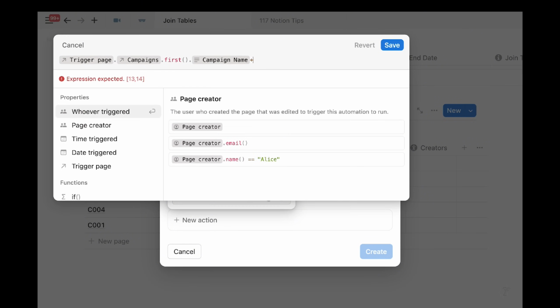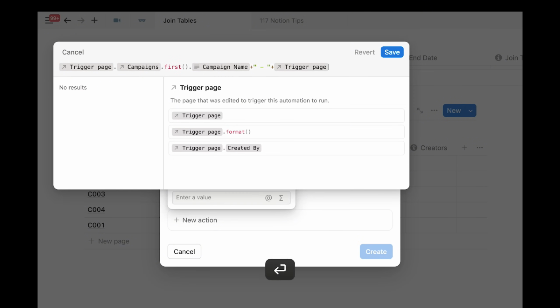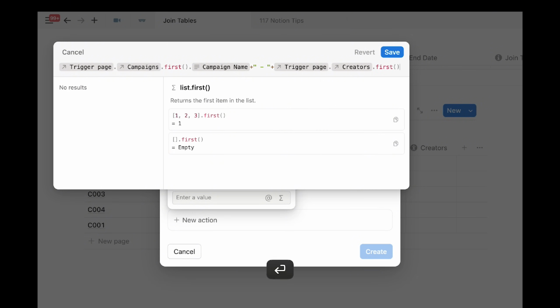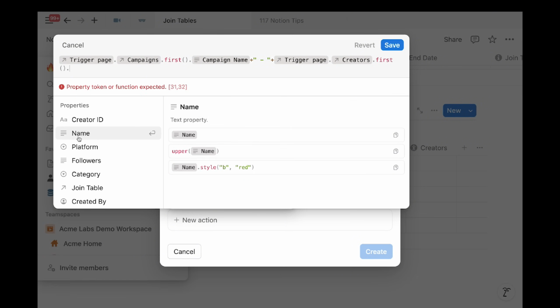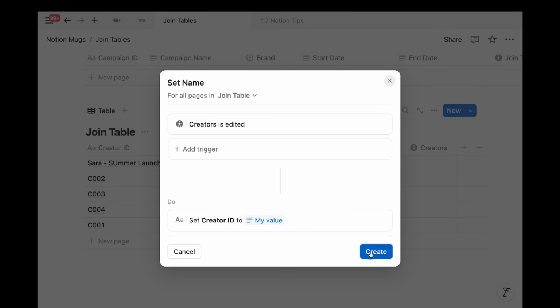And then I want to combine this with, and I want to first put a space in between, right? We want to maybe even put a space with a dash in between. And after that, I want to get from the trigger page the creator, and then not creator ID, the creator, the first element, and then here as well the actual name of the person. Perfect. So now we can save this and we can create this automation.